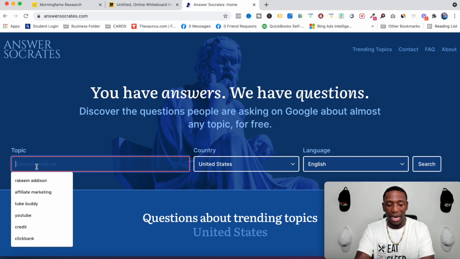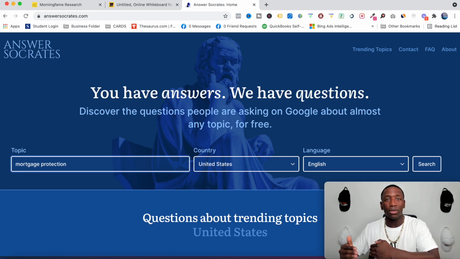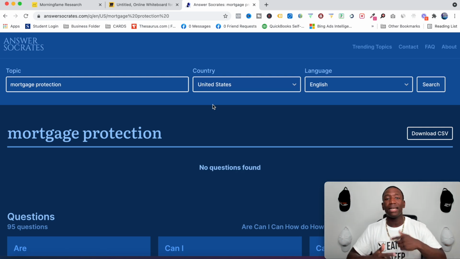All right, so I'm gonna type mortgage protection because I've actually helped someone personally in that space, and I'm just going to show you how this process works. Because this process is very, very important, and this is usually where you want to start out, because once you do this, it's going to open up everything else. Okay, so I'm gonna hit search, and we're gonna let it pull its data, and then I'm gonna show you how powerful this free tool is.